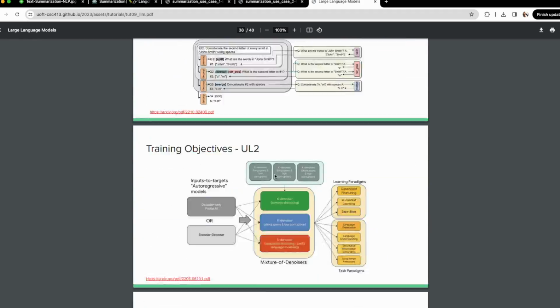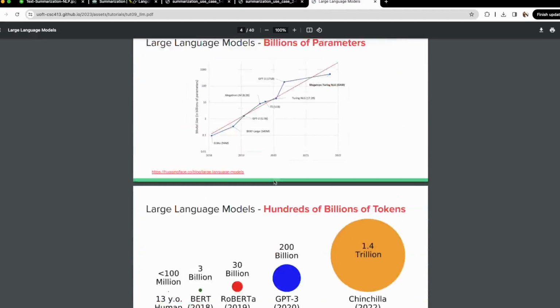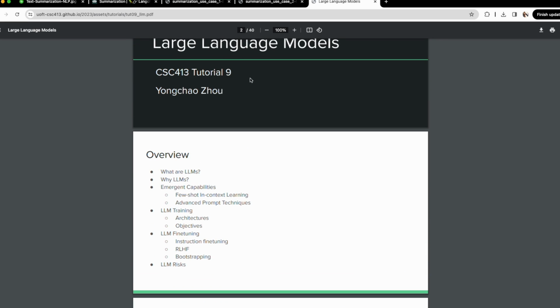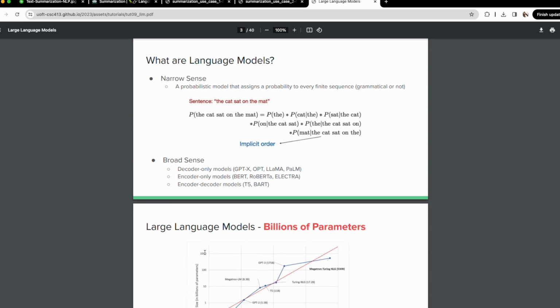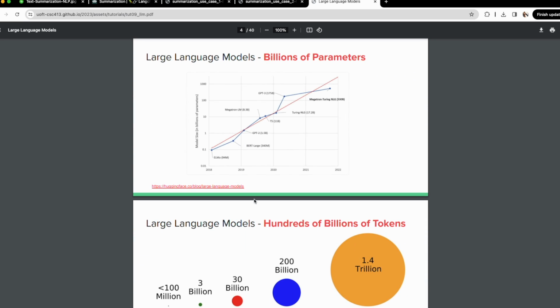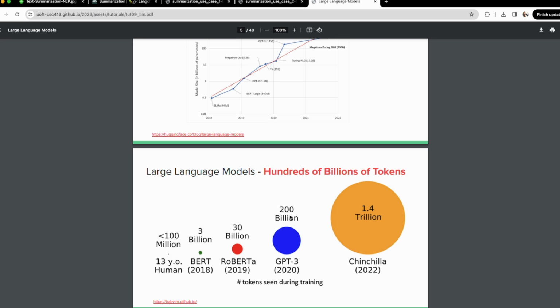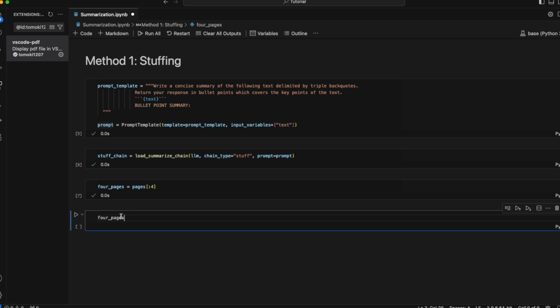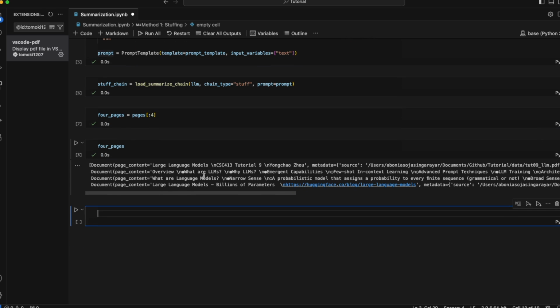Okay, so what we have to do is we will be taking the first 4 pages, which cover the large language model overview and then what is a large language model and about its parameters. So we'll be using the first 4 pages here. Let's print and see what these 4 pages cover. Okay, so as we saw there, it just covers the first page and then the overview and then what is a large language model and its parameters.